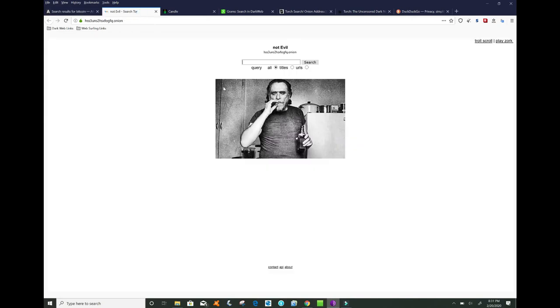Next up is Not Evil. Not Evil has 20 plus million onion links indexed. It's a nonprofit. It tries to enforce no ads or abusive content, but the sorting is not really intuitive. So let's go through and search on LeBron James, and see what we get.